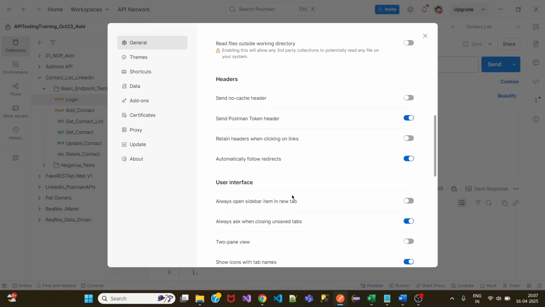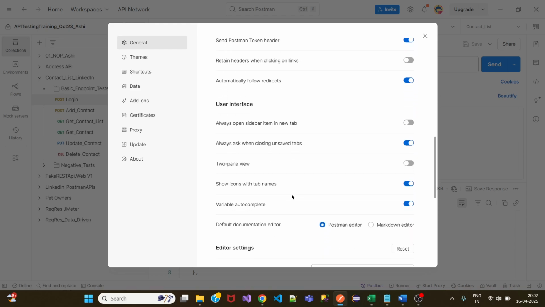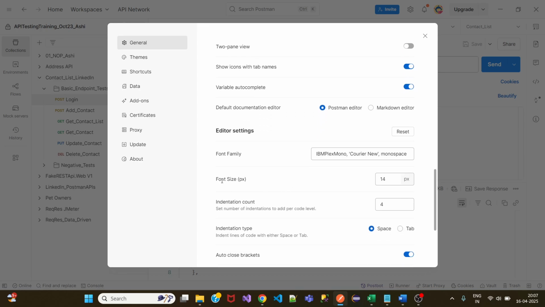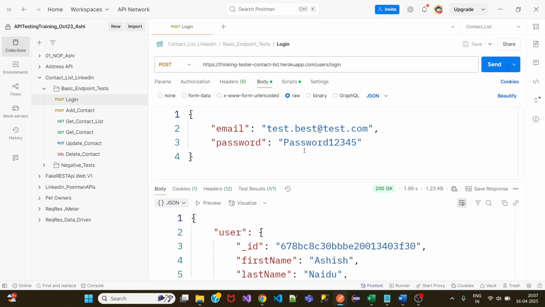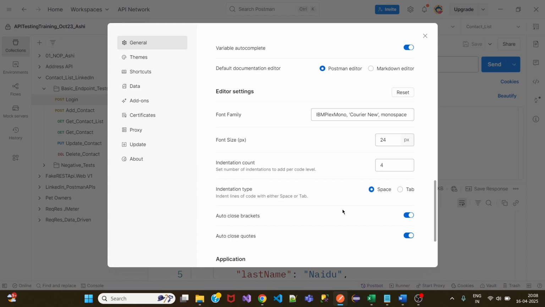And also headers is fine. User interface: here is the font size. If the font size is very small, then you can make changes to it. You can make it 24. If I make it 24 and close it, then you can see the font size has been increased. It will not increase the default ones, which are the collection names. It is only under the request and the response that the font size changes. Nothing else changes. So I'll make it back to 14.